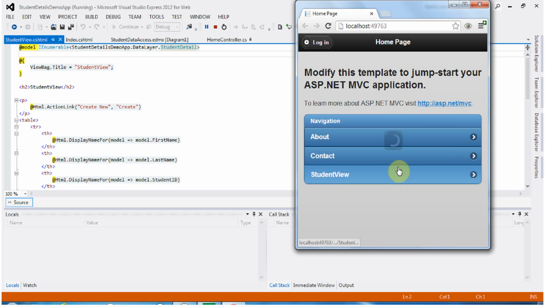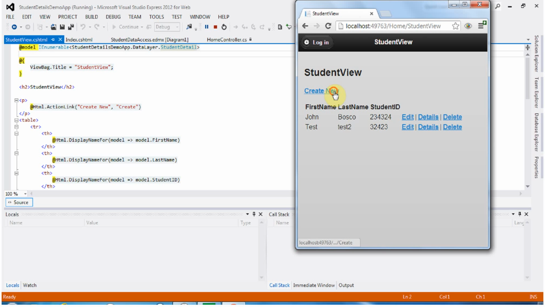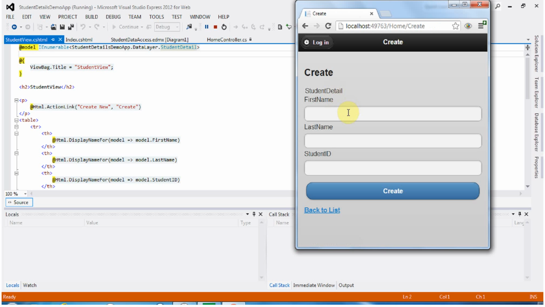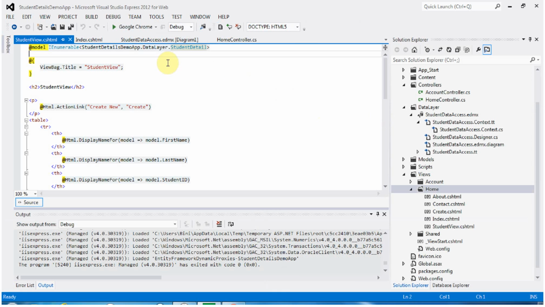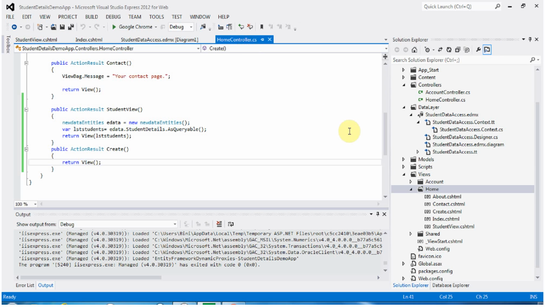Okay, click student view, press create new. Now we have all the text boxes to enter and create. When I press create, it won't work because we are not ready to create the student data. We have a view to show the create view, which has the text boxes, and we don't have the action to store the student data.